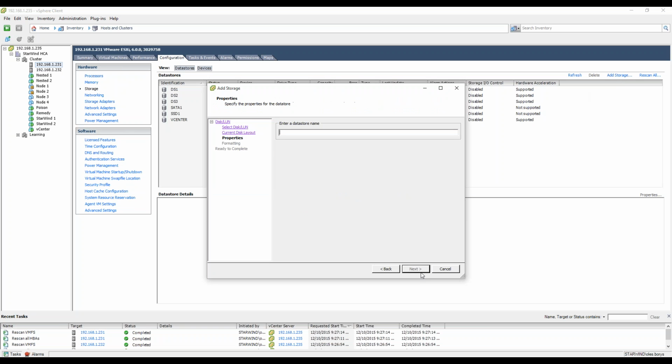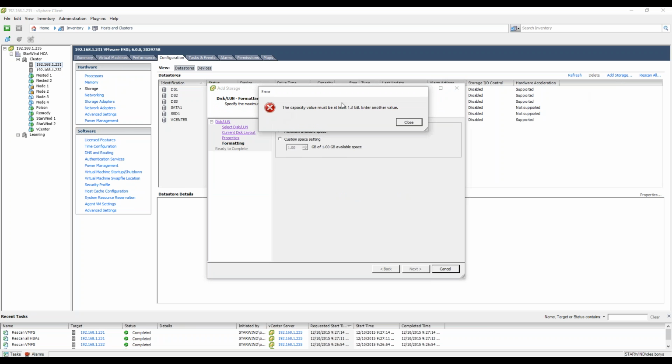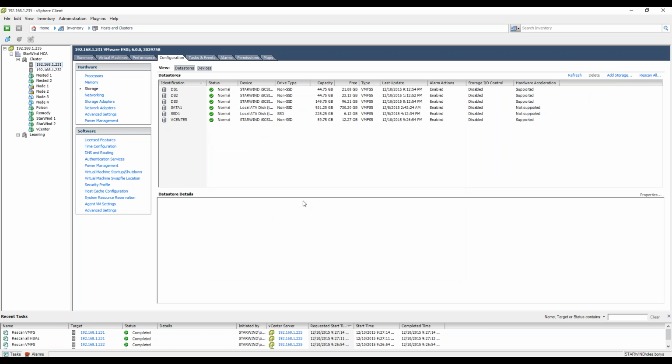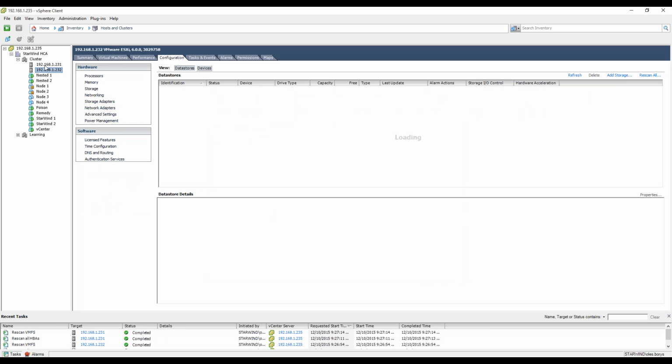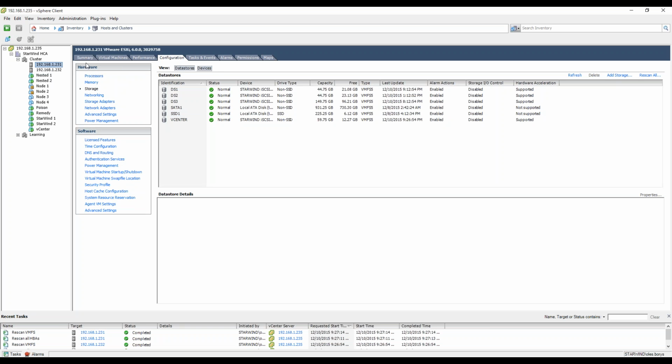We'll click next, and we give this data store a name, and we would be able to add it, but it is unfortunately 1 GB size, and VMware needs 1.3. But finishing this wizard would lead you to have a highly available data store which is capable of storing your VMs, and your VMs will be highly available. So in case one node goes down, that VM would migrate to the second node and continue working. Everybody will be happy.